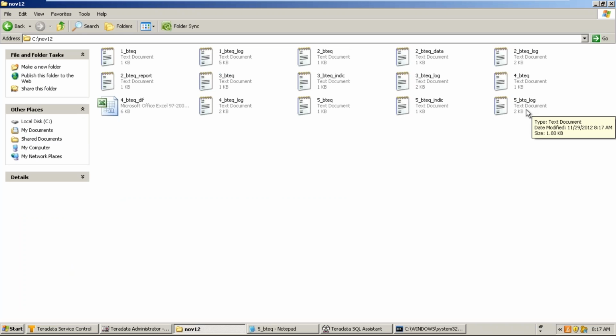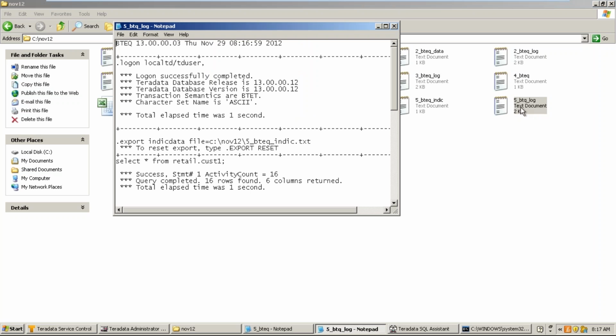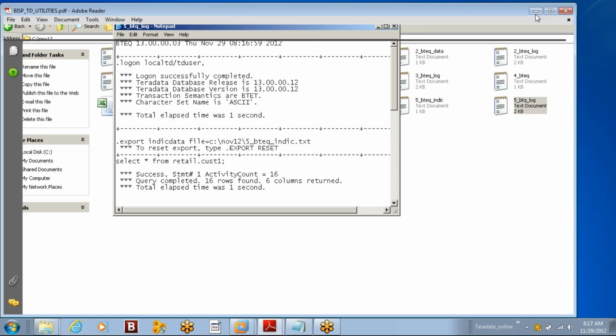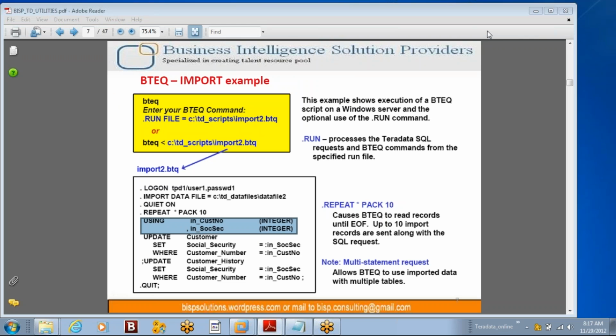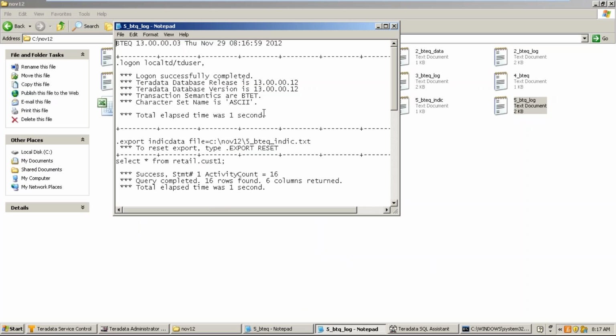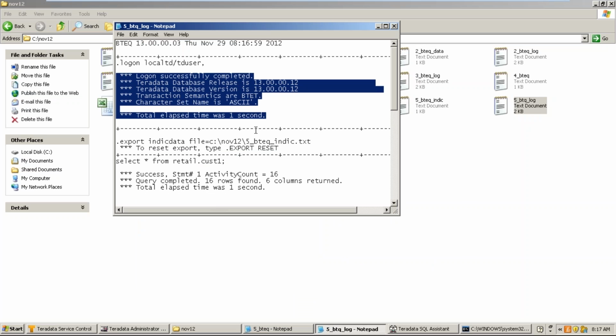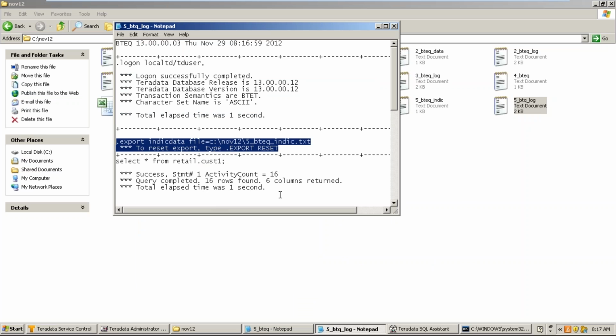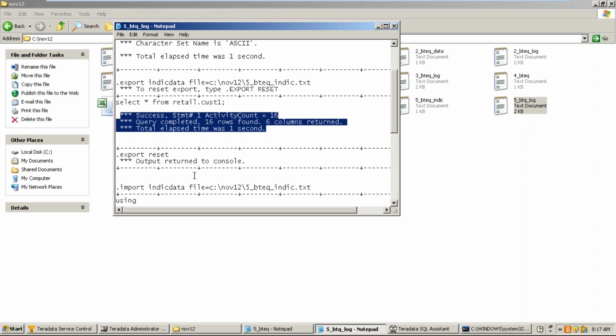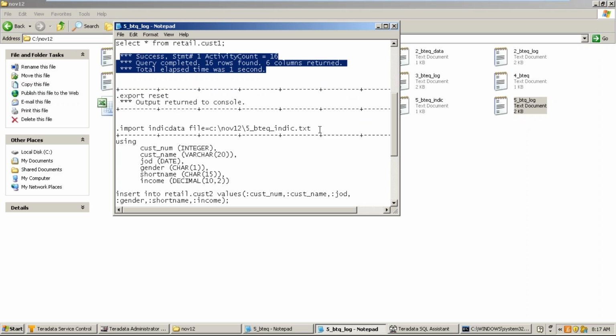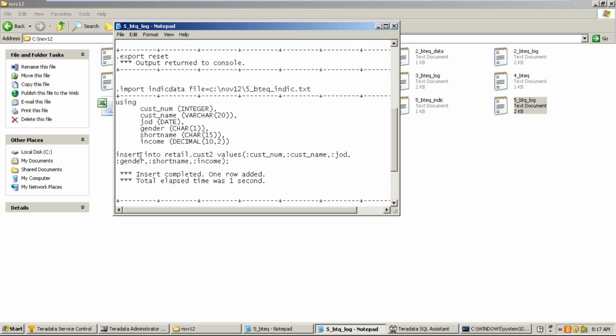Now see. Log on successful. Just a moment. Yeah, log on successful here, and the data exported, and we are starting the import. See, the USING structure accepted, insert statement executed.